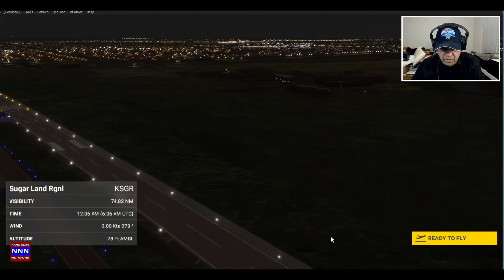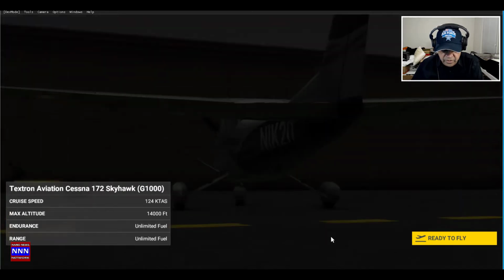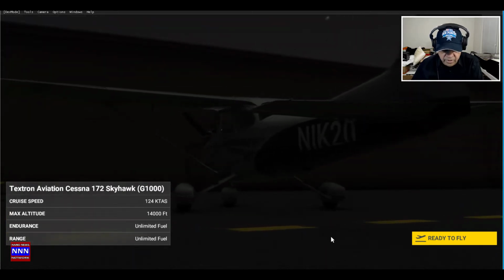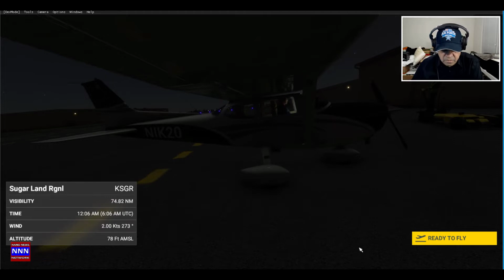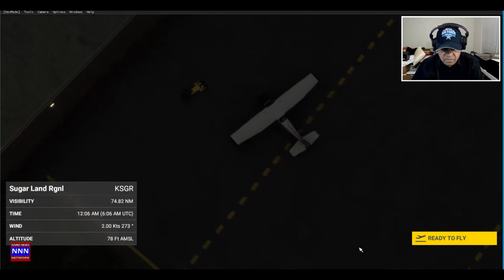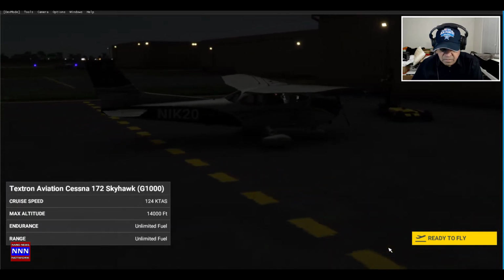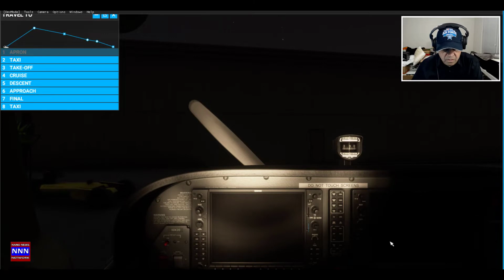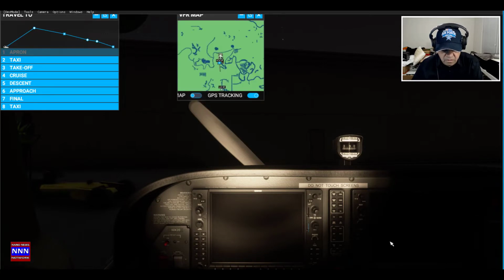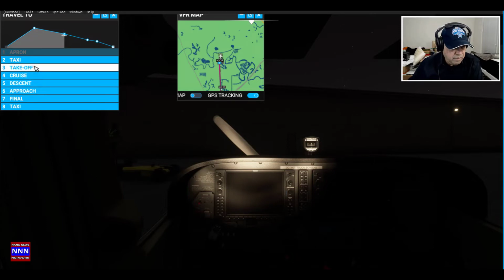Okay, here we are at night at Sugarland Airport. We should be ready to take off from runway 17. Let's get ready here. Looks like the plane is turned off. We don't need to taxi. We need to take off. Let's see.